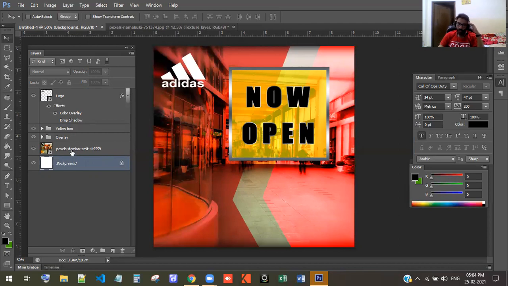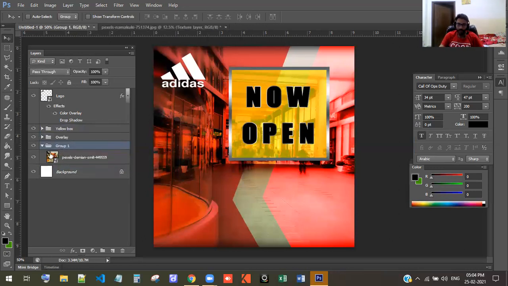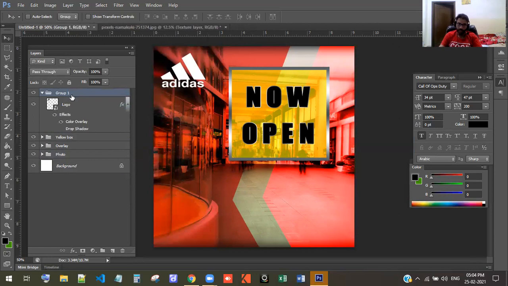This one we don't want to make a group, because it's already a single image only. If you want, you can make a group also, just clicking here and Control G. That comes under a group, and you can name this like photo. This is a real photo, right? A photo of a shopping mall. And the logo also, simply press Control G, and you can write logo.